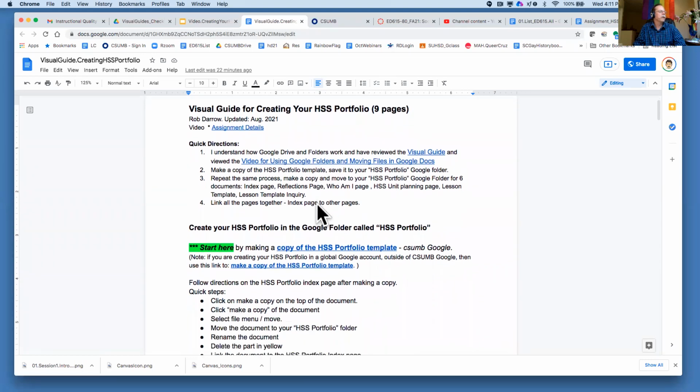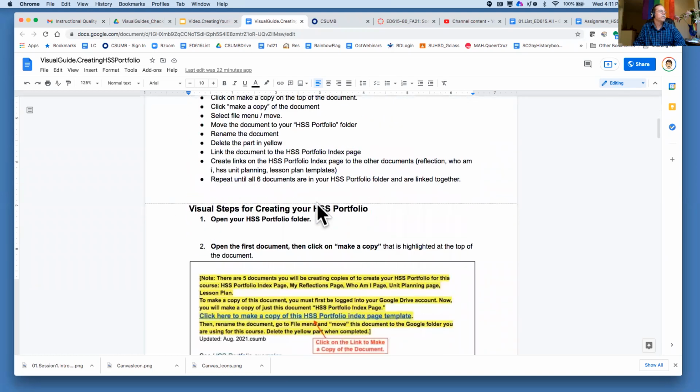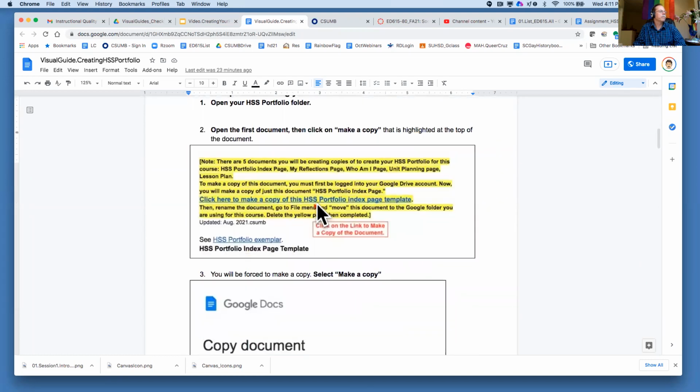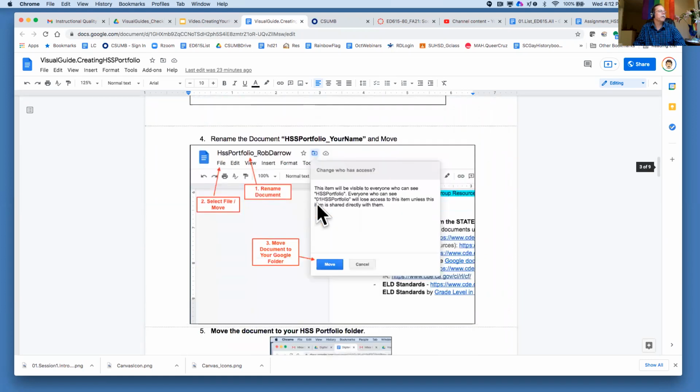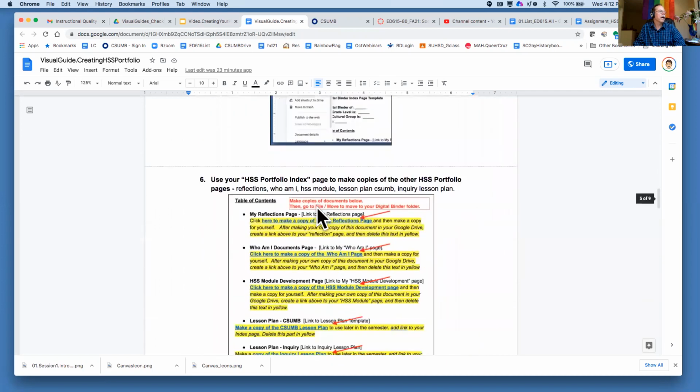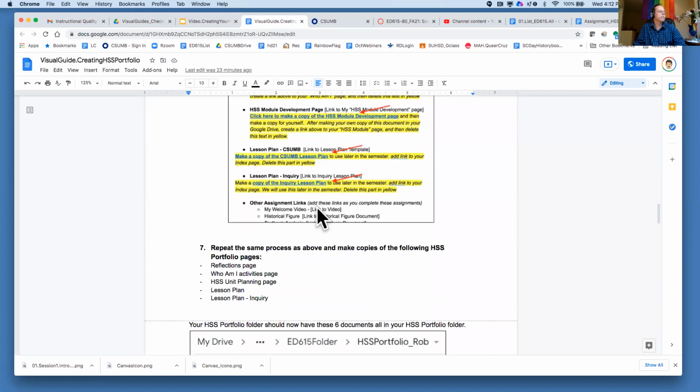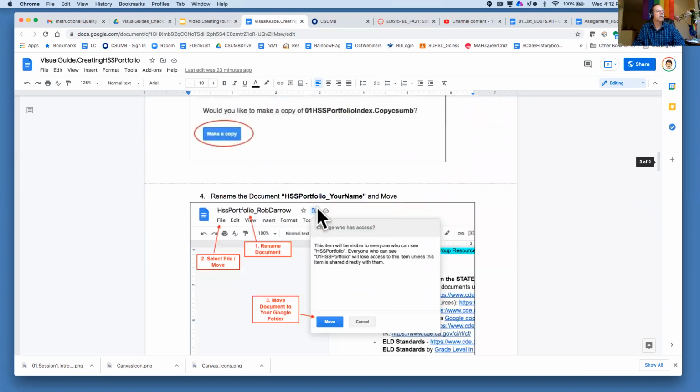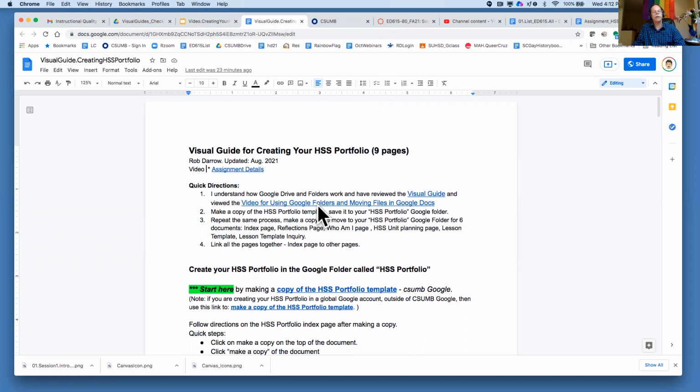So I just want to show you that it gives you all the steps here to create the portfolio overall. It shows you how to copy a document. It talks about how to rename the document, how to move documents, how to use the index pages, and all the different aspects. If there's some aspect of it that you don't understand, then go back and look at previous videos so you understand those before you start doing this. Because I don't want you to get frustrated doing this, although this is one of those items you may get frustrated with, but take your time, follow the steps, and I'll guide you through the process.